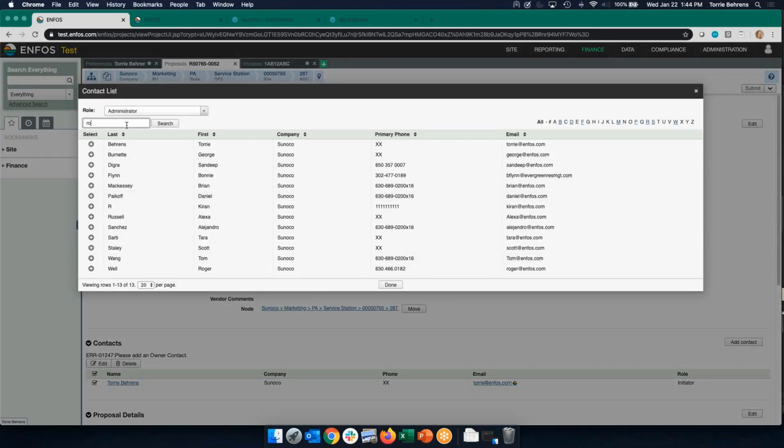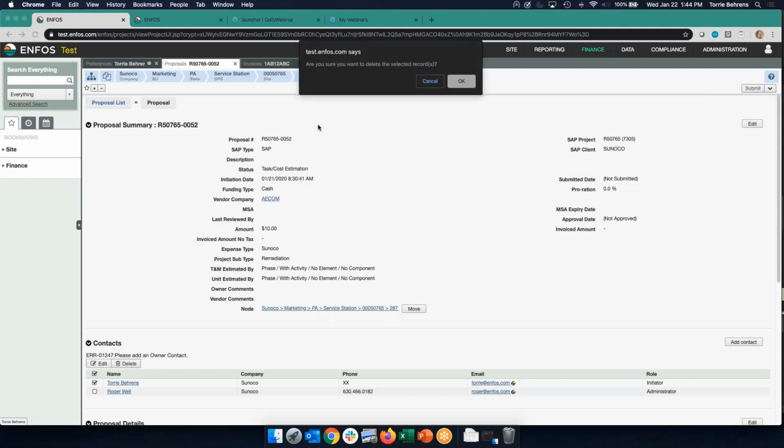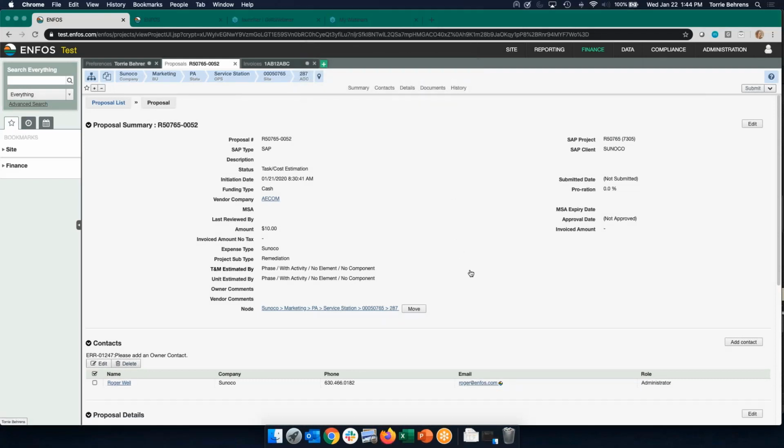Well, I've got to add somebody better. Let's add in Roger. There's Roger. And now it'll let me delete Torrie. There we go. So I've corrected my contact. Now, if you submit it to the wrong contact, there's no rescind on that. What you should do is contact that wrong project manager, let them know you accidentally sent a proposal to them, and they can reject it.